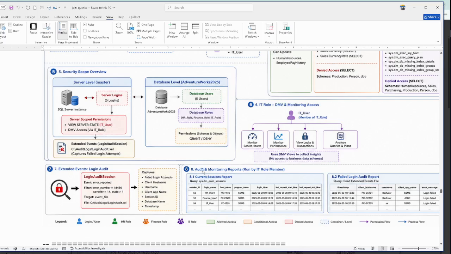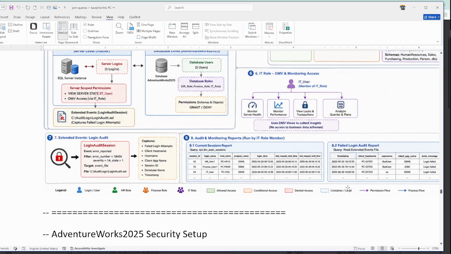Okay, and then you will be doing the audit monitoring report. It will be run by the IT role member. So then you can fetch the audit login report here. Who has logged in, who has failed attempts, all that will be captured. This is the project. Okay.